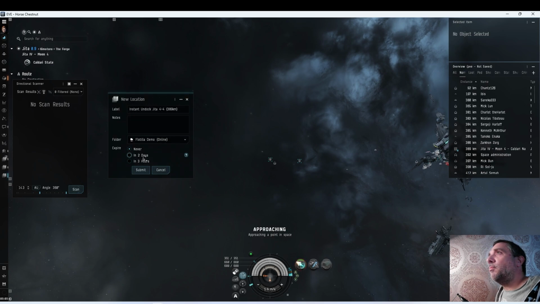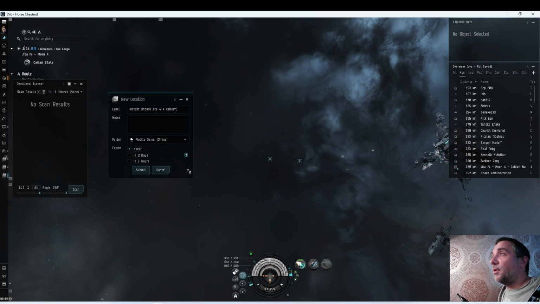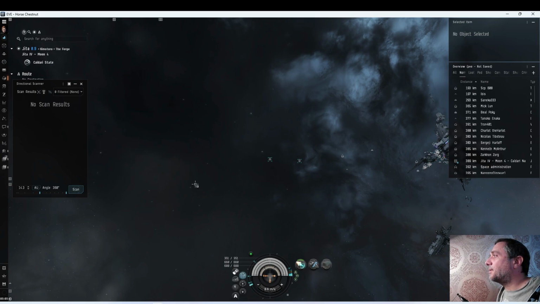If you've scanned down bookmarks for wormholes or sites for your corporation or alliance, they're not going to be there in a couple of days, so you can just have those automatically expire. On the other hand, something like an instant undock point, you don't really want that to expire. So we'll just select never and we'll click submit.